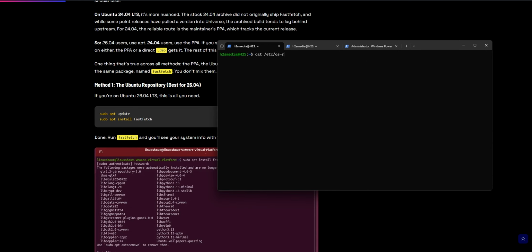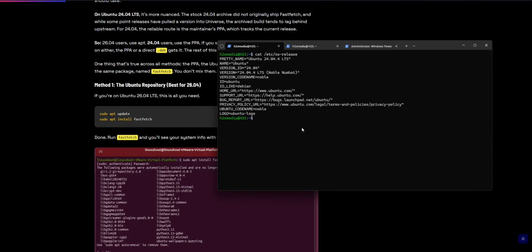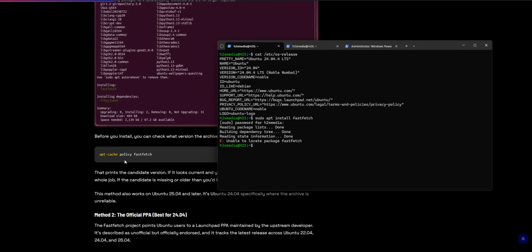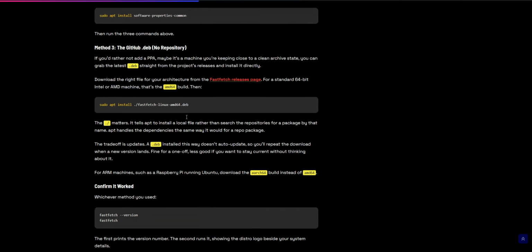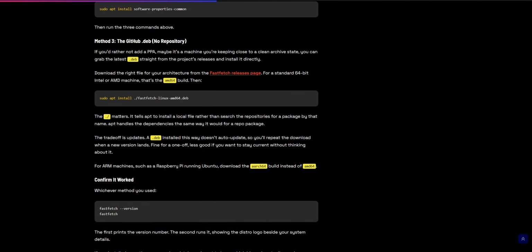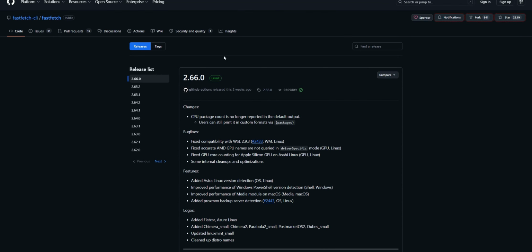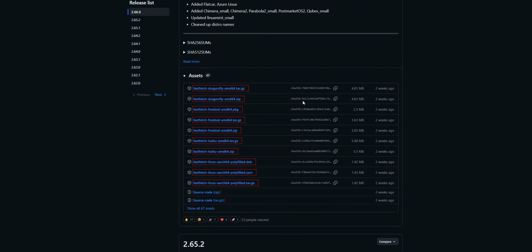If you run the same command, sudo apt install fastfetch, on Ubuntu 24.04, you will notice that the package isn't available in the default repository. So there are two ways to install it. Either you can use the official PPA if you are comfortable adding a new one. The second option, which I will show here, is to download the official Debian package directly from the Fastfetch GitHub release page. So open the GitHub release page.